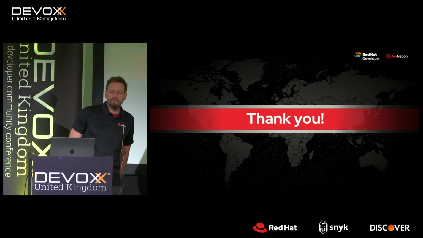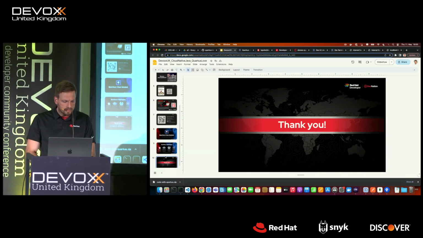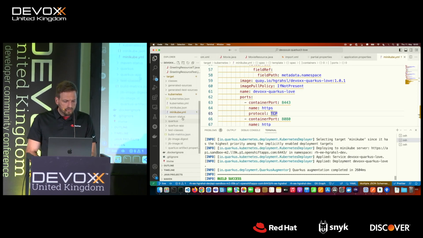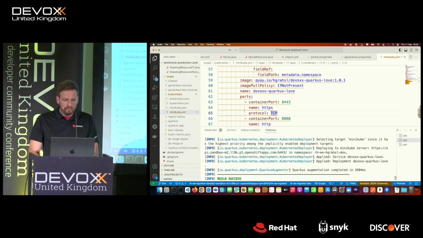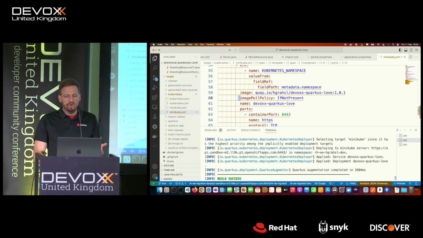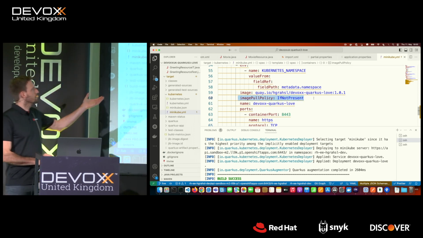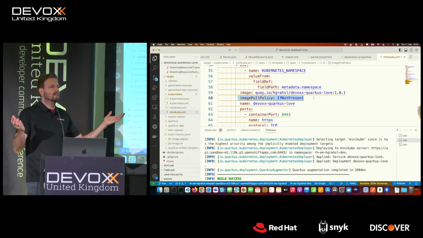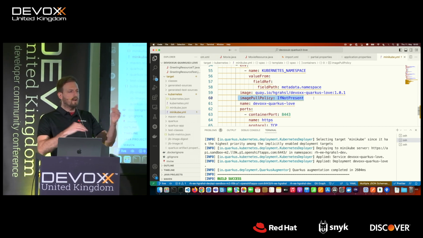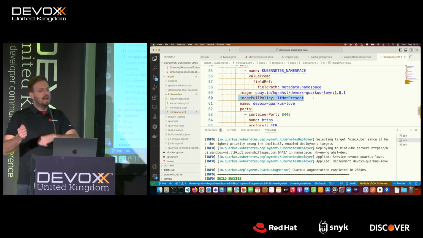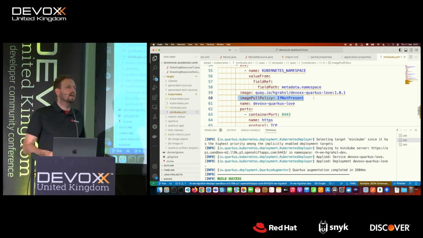So you could say, for instance, maybe I just show that YAML. Sometimes you say, hey, I want to customize the image pull policy, right? It defaults to IfNotPresent. Maybe you want to have it always. And then you just override that application property and it will generate the YAML accordingly.